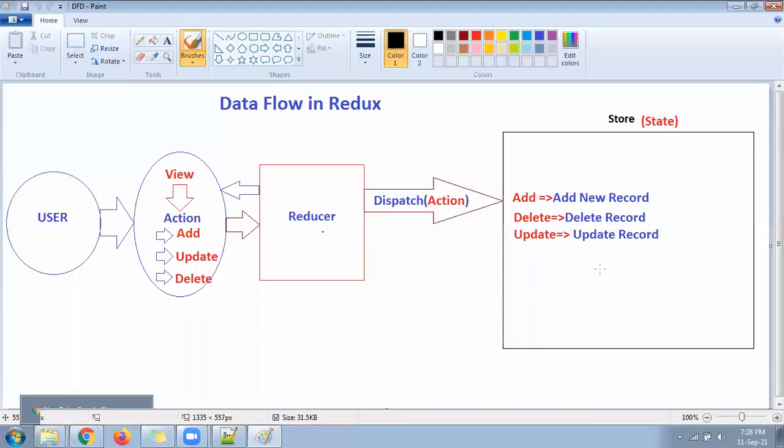Okay, see this photo. Data flow in Redux. This photo is completely different from what people have made on the internet. The concept is the same, but the design is different. Okay, see. This is the user.